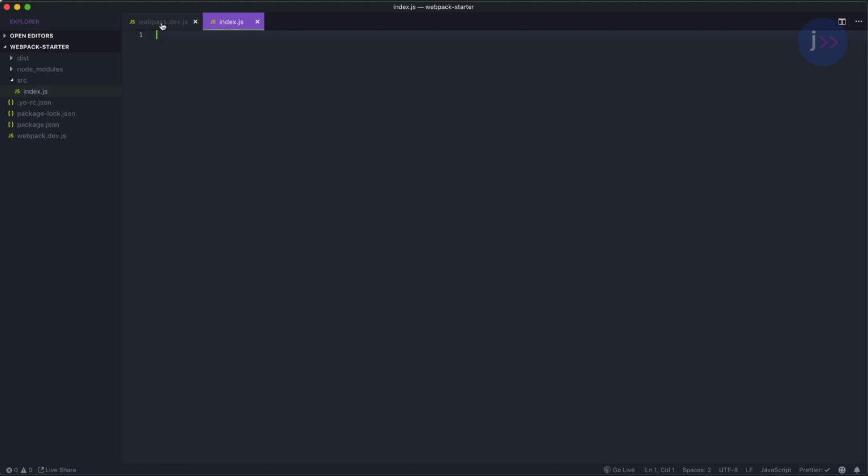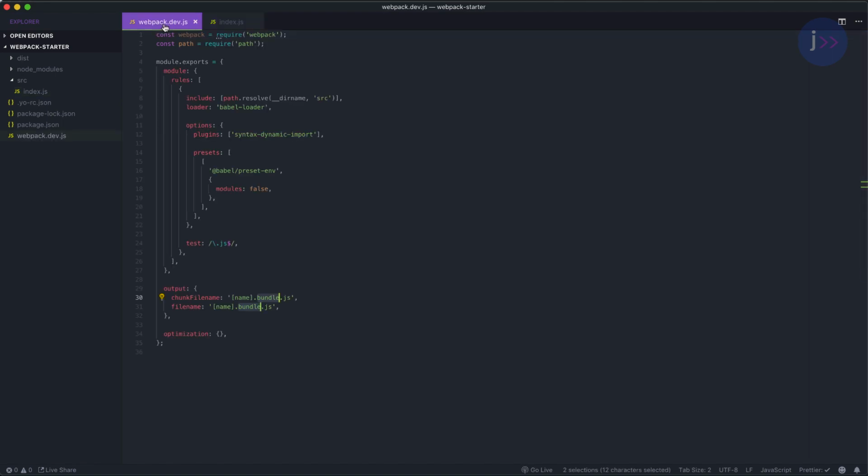Okay, now we have our entry file created, and we're going to go ahead and go back to our common file for now. And we do have this named dev, and since we're going to use this as our common configuration, let's go ahead and rename that now.